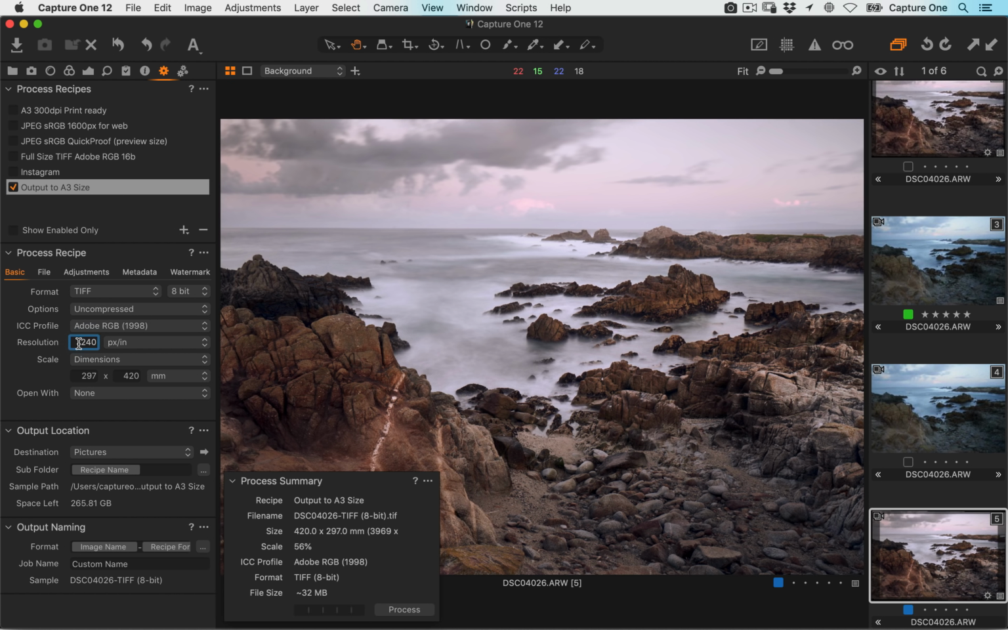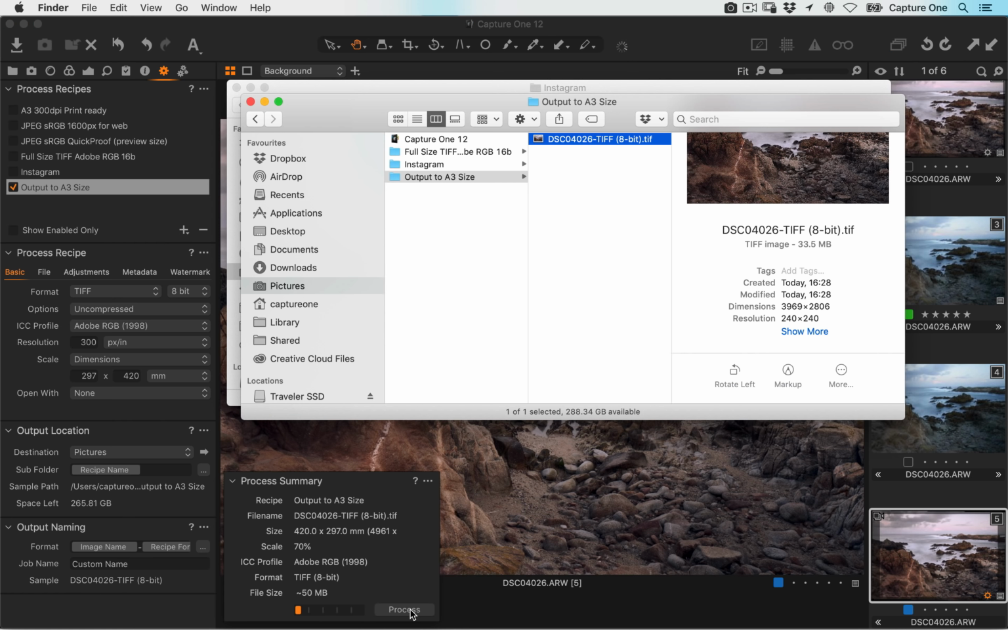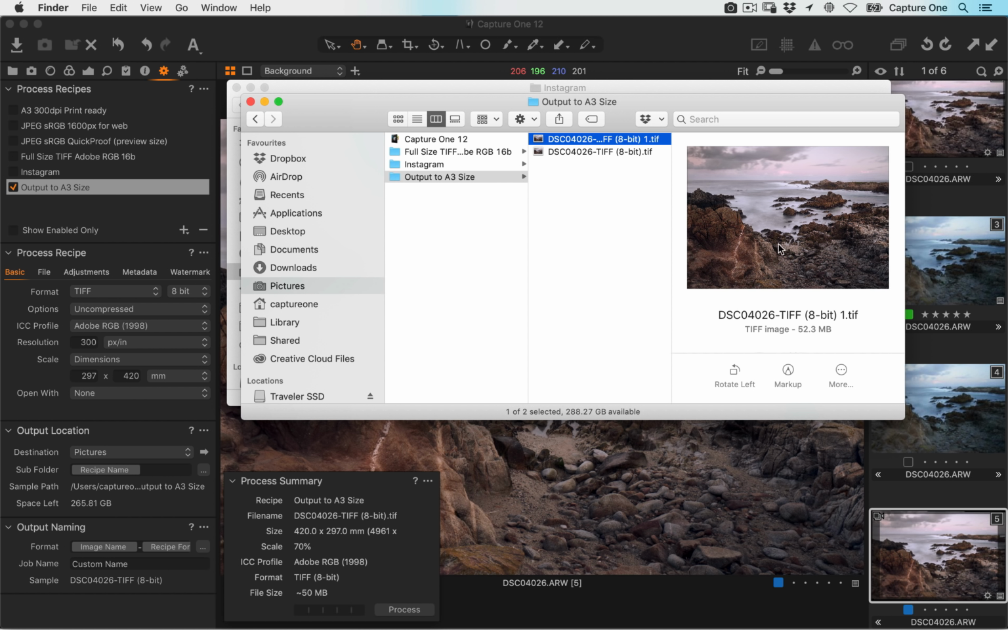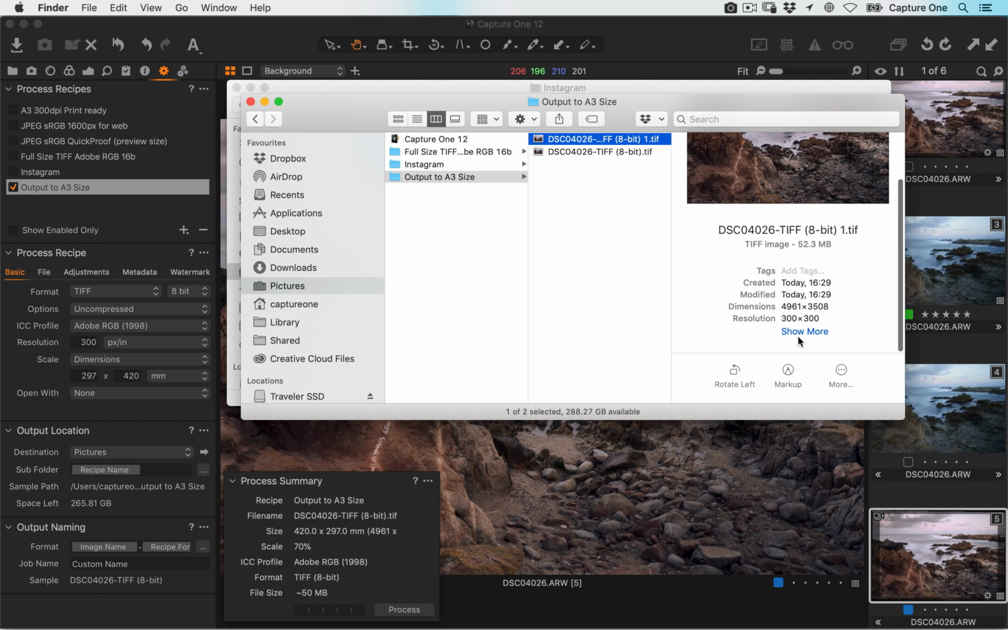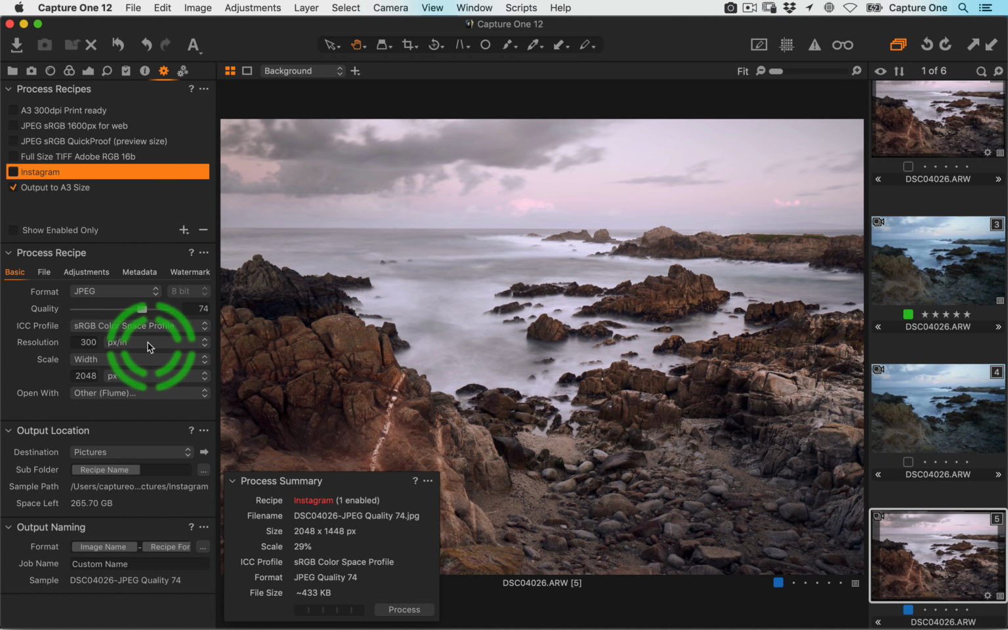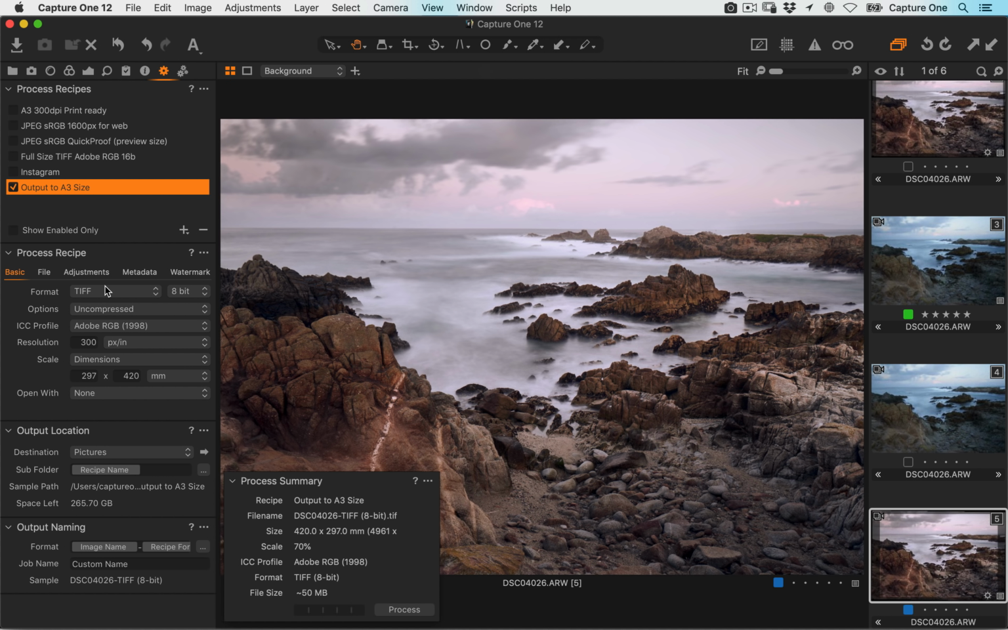If I change this to 300 dpi and hit the button again, there we go. The one we did just now is 3969 pixels across. This one here is 4961 pixels across. So when you're going to particular dimensions, resolution is really important. When you're going to pixel size, resolution makes no difference. It's basically metadata, but it doesn't make any difference to how the image looks on the web.